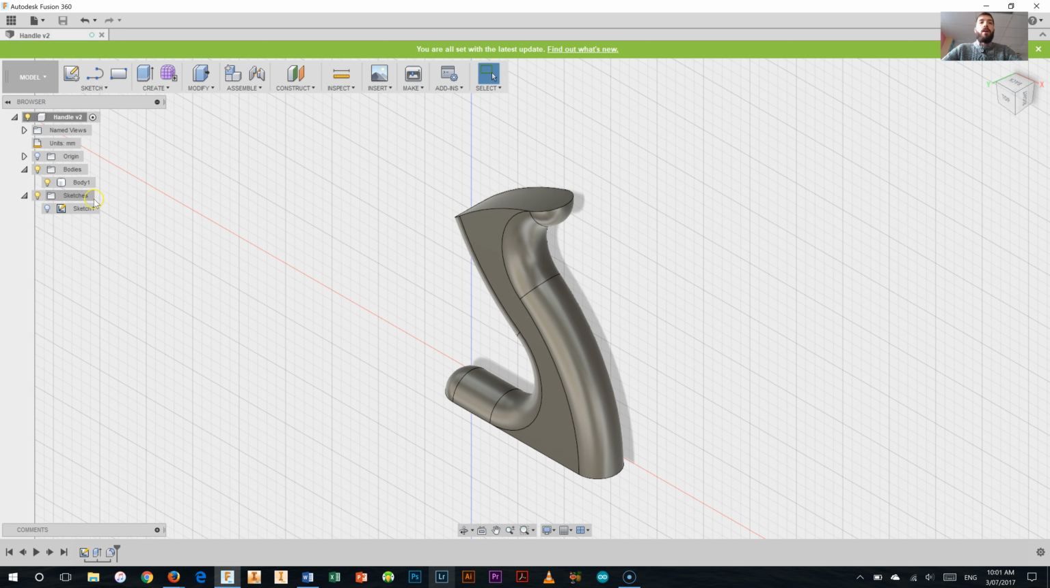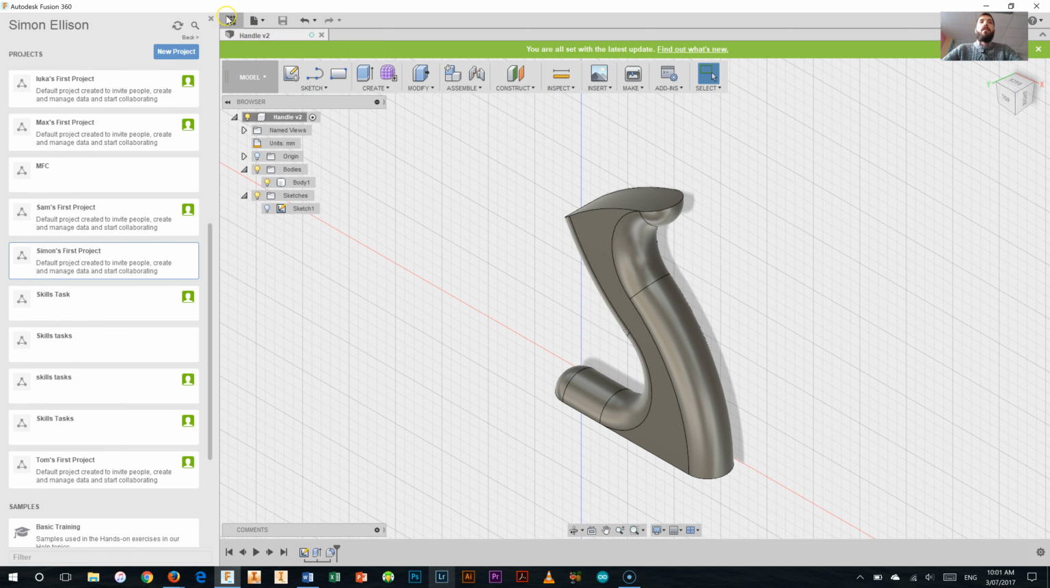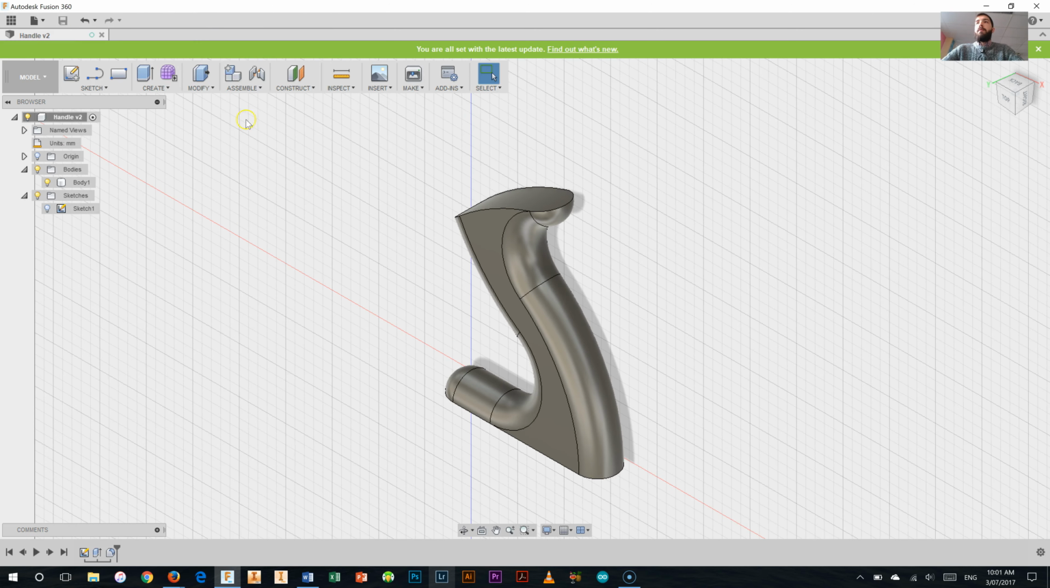Again, remembering I've got the browser on the left, timeline down the bottom, tool ribbon up the top here, different environments on the left, and then the data panel up there in the very top left corner. Alright, I hope this helps you understand things a little bit better as far as what's in Fusion and where things are, and you'll be able to continue to use it really well in class.